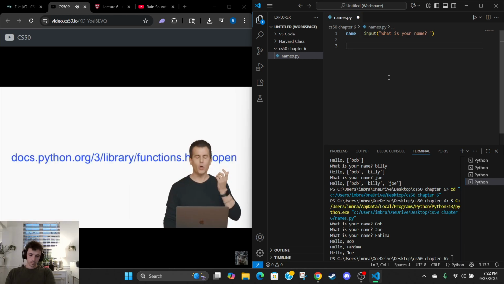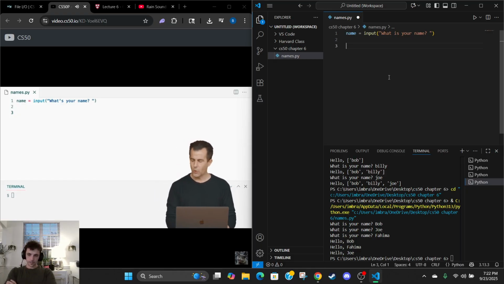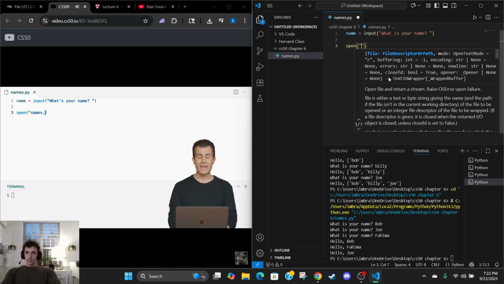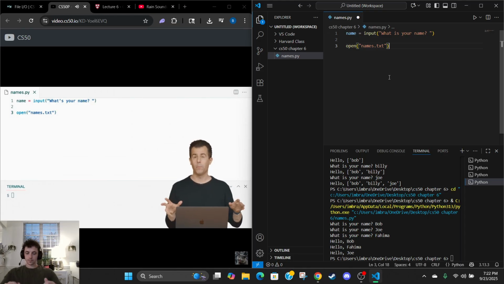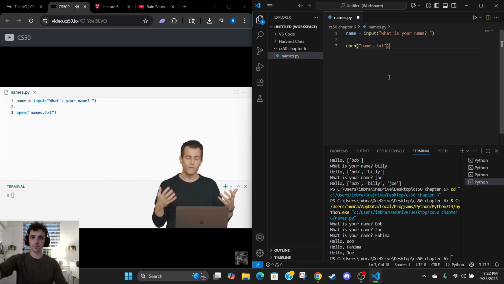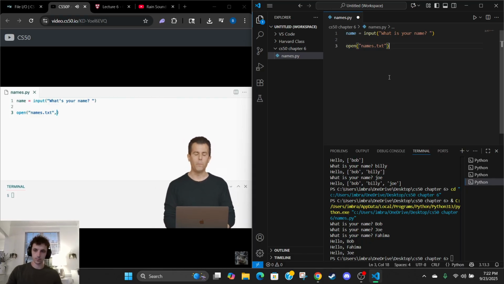So let me go back to VS Code here, and let me propose now that I do this. I'm going to go ahead and call this function called open, passing in an argument for names.txt, which is the name of the file I would like to store all of these names in. I could call it anything I want, but because it's going to be just text, it's conventional to call it something.txt. But I'm also going to tell the open function that I plan to write to this file.